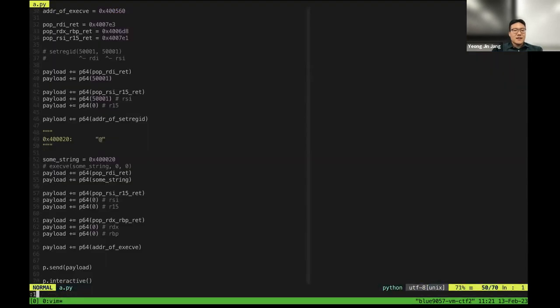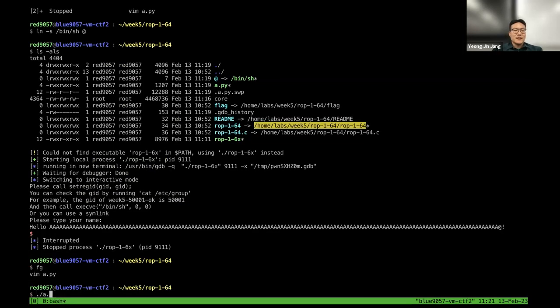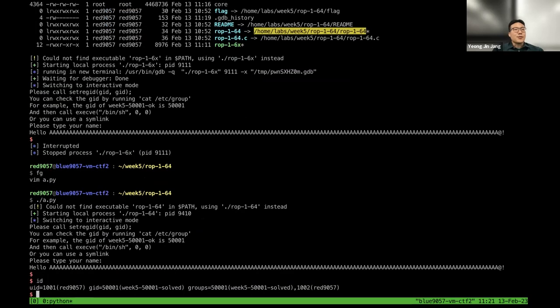So after identifying all of that, I will remove the debugger, run the challenge binary, then it works. Yeah. Any questions?